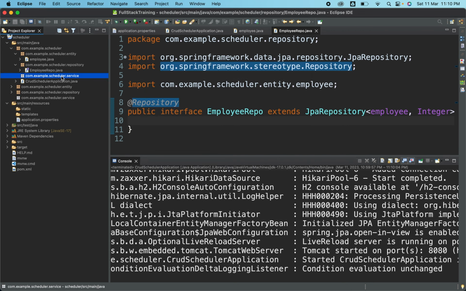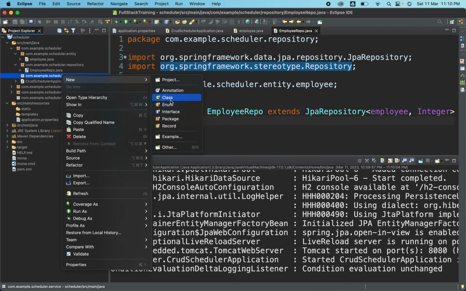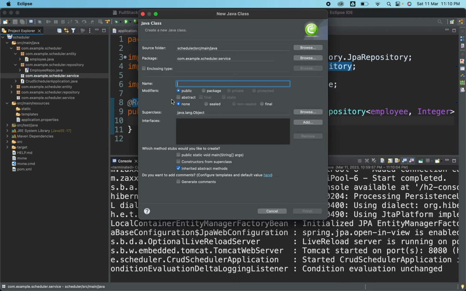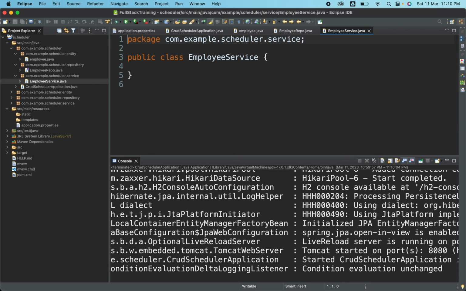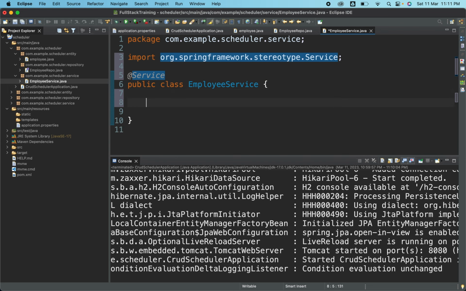Let me hit finish, and I will just go ahead and create a name, employee service. All right, so we have employee service. Let me just go ahead and annotate it with @Service. Okay, and then another thing that we want to do here is, let me just quickly create one method.